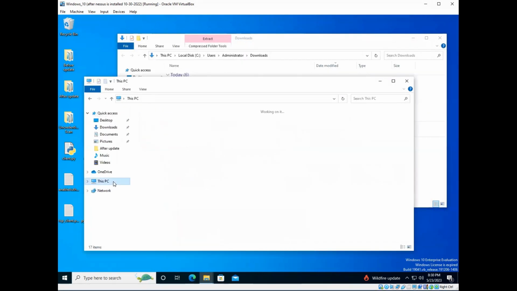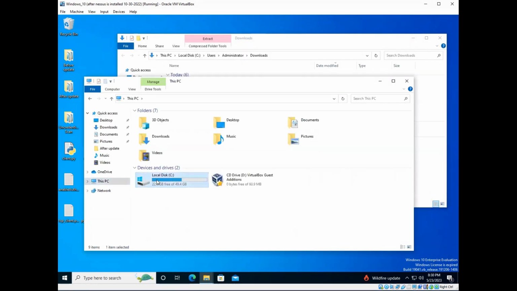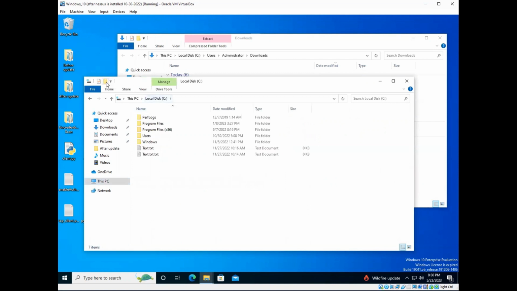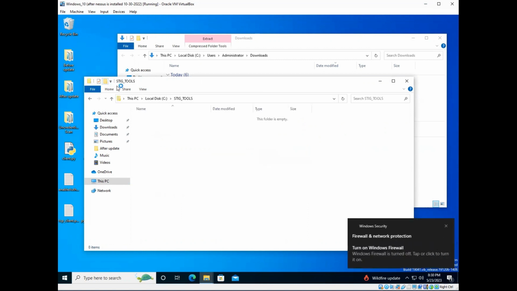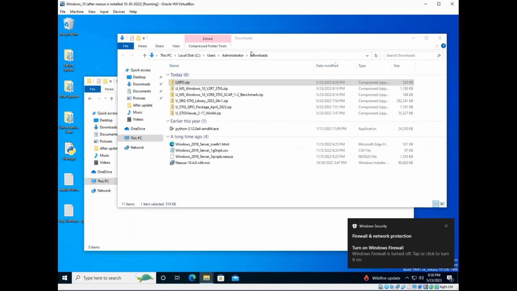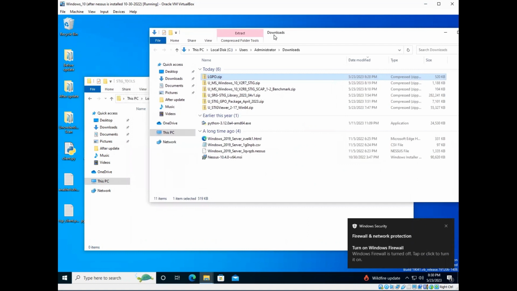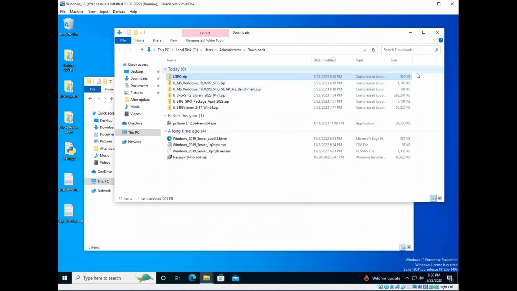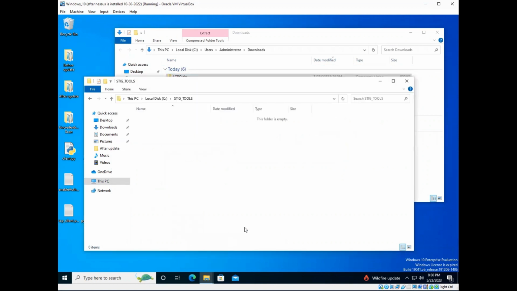If you click on This PC, you'll see the local disk. We'll click on that and add a folder here. We'll call it STIG tools. All right, and then from there, we'll grab these folders here and drop them over to this location. So I'll click move here.